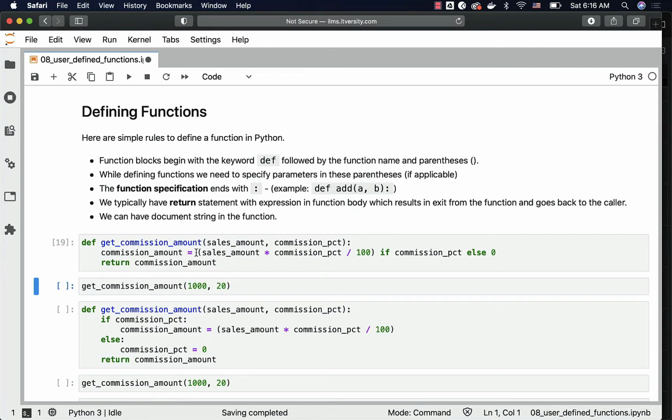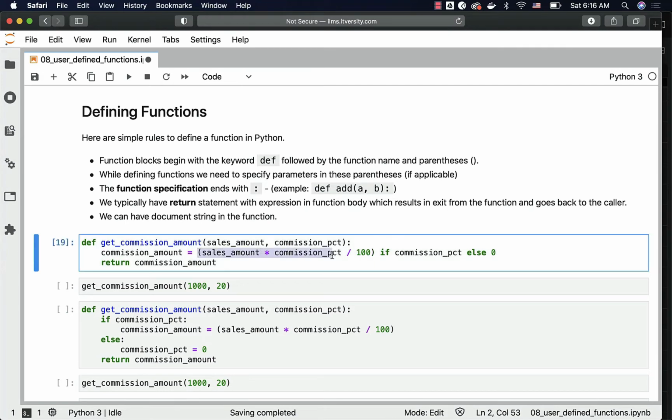The body of the function primarily has the logic to compute the commission amount. This is a ternary operator in Python. You just have to have the value for the true condition, then if, then condition, then else, then the value for the false condition. In this case, if commission percentage is not none, then it will execute this. Otherwise, it will just return 0.